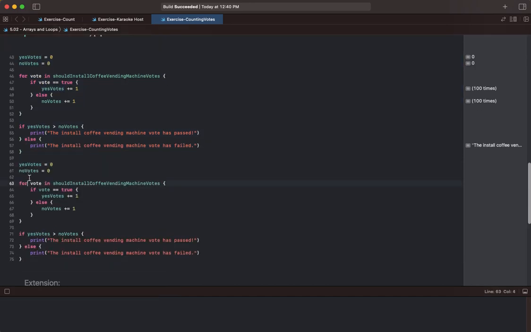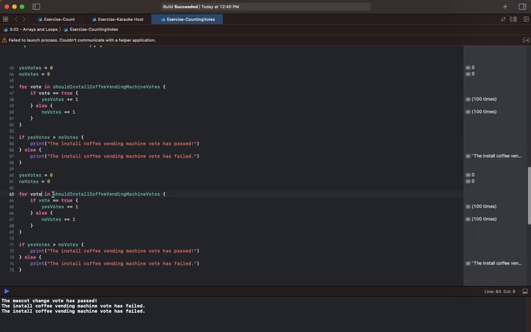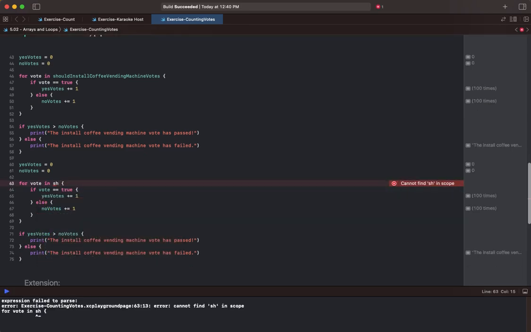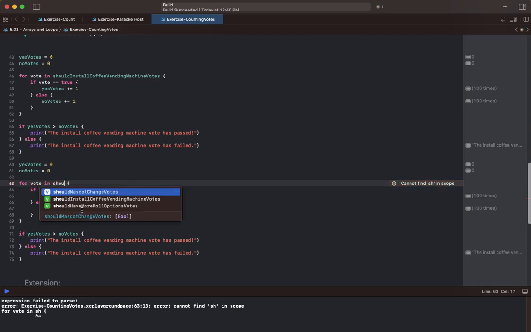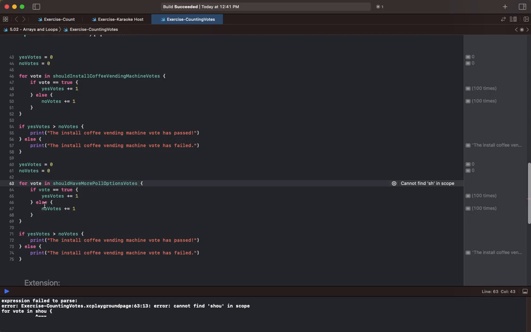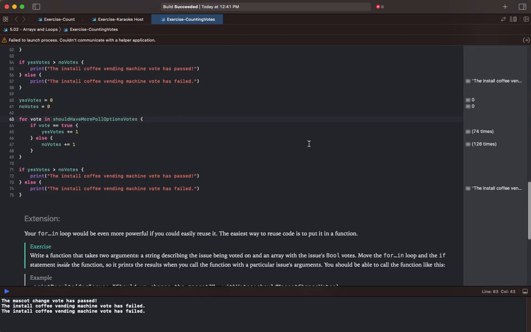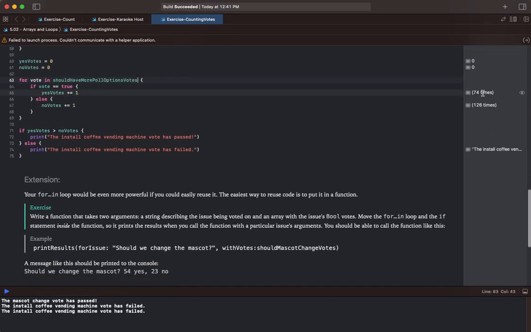So we're resetting yes and no votes. And then for each vote in, I'm not looking at vending machines anymore. I want to look at should we have more poll options? So if true, yes votes gets 1, else no votes gets 1. So this one looks like it iterated over yes 74 times and no 126.